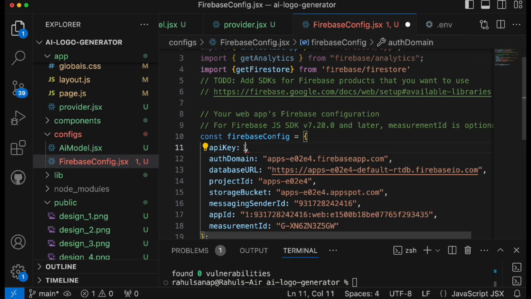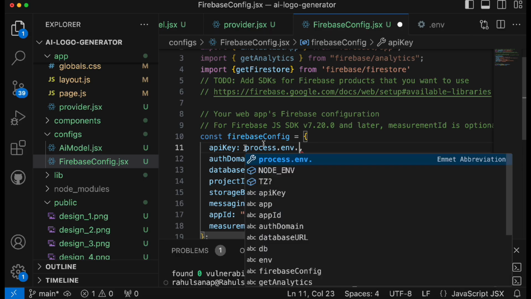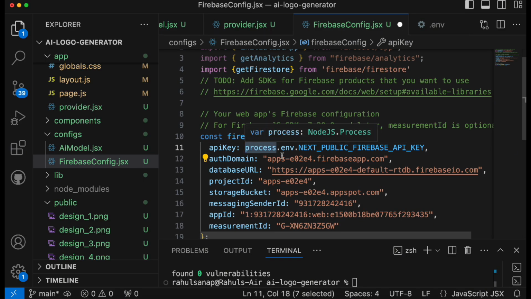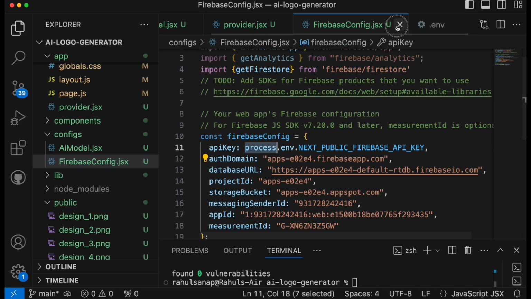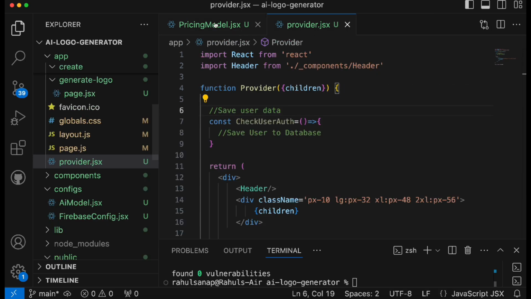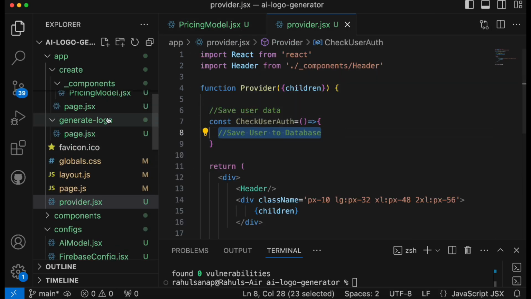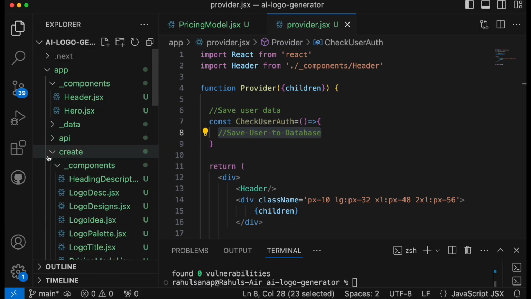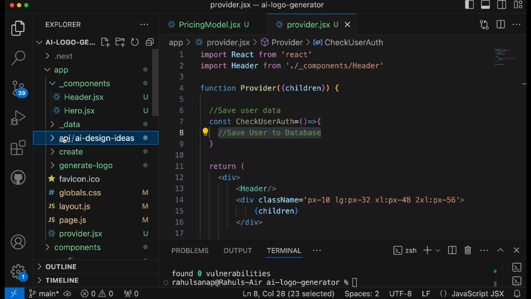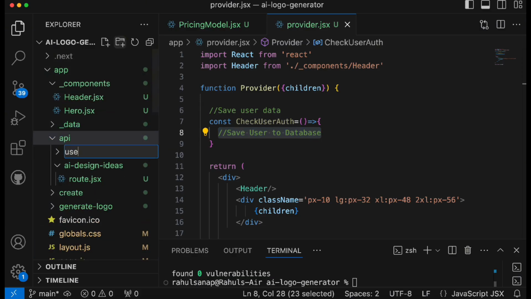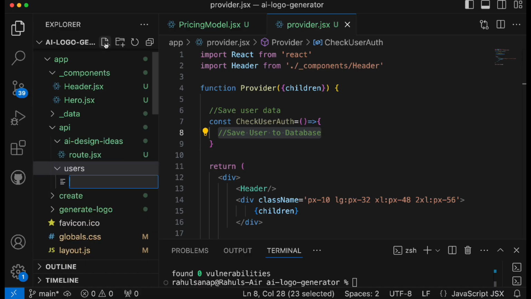Copy this environment variable so that we can use it and pass this environment variable key. Let's save it, and now it's time to save our information to the database. So simply we are going to create an API inside this API folder, and we can name it users.